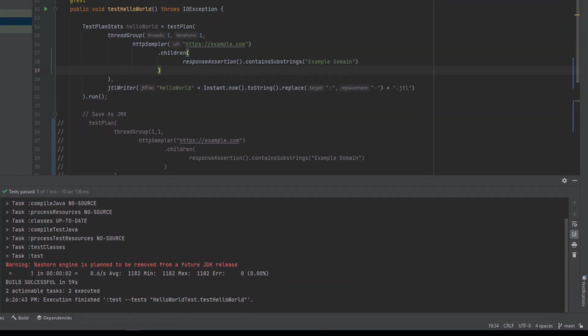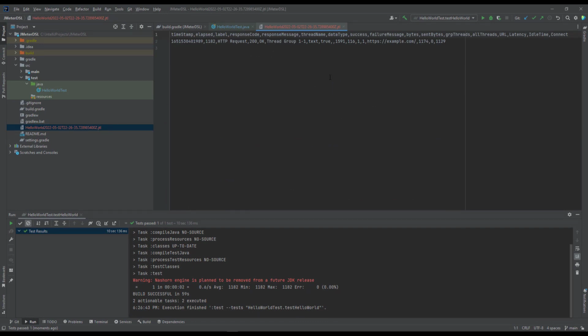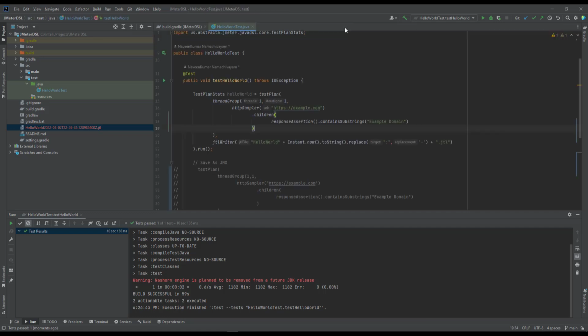As you see here, it executed one thread with one iteration with an average response time of 1.1 seconds. And you can also see a JTL file got created. If you open the JTL file, you can see the performance statistics. So this is how you get started with a simple test plan in JMeter DSL.